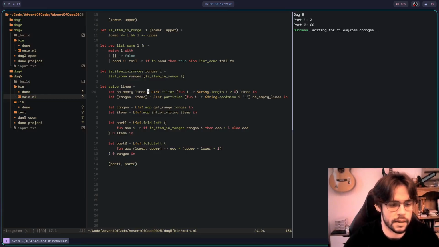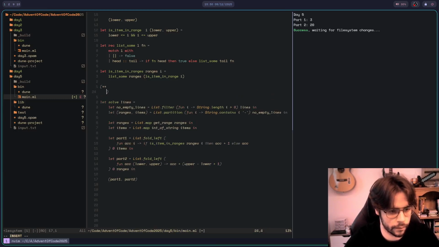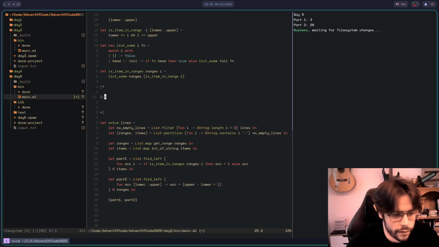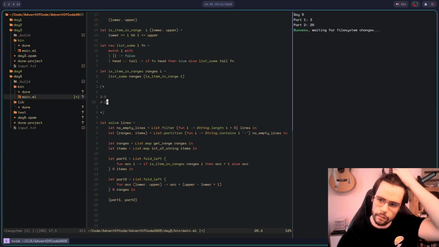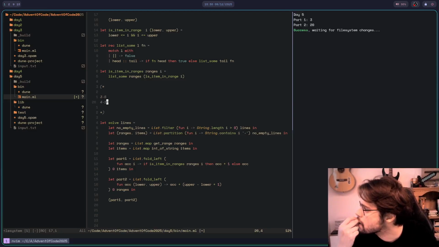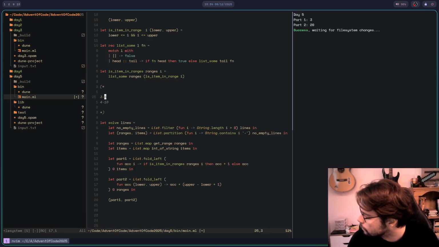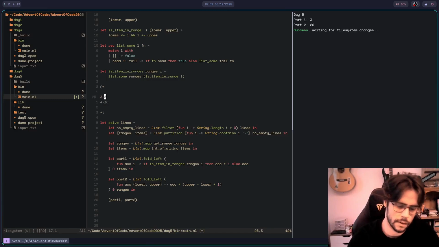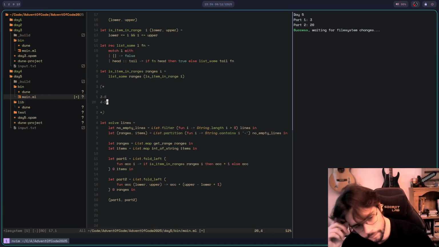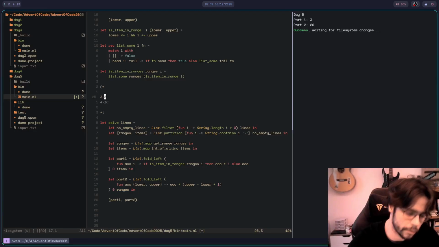So let's think about this. Let's say you have range 3 to 5 and then the range 4 to 10. You could find overlaps. If we have overlaps, we can merge the two. So let's say we have this, and they do overlap. So we merge the two.